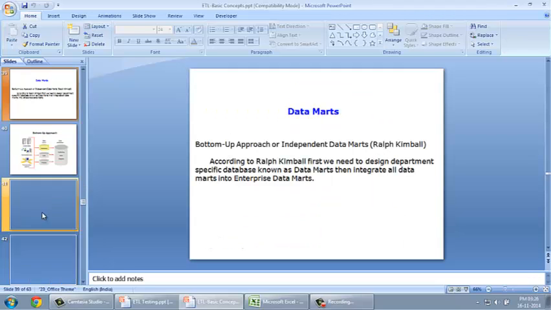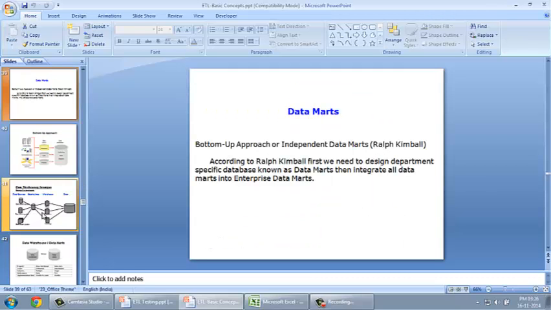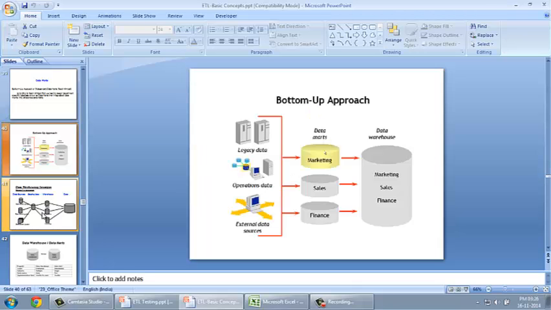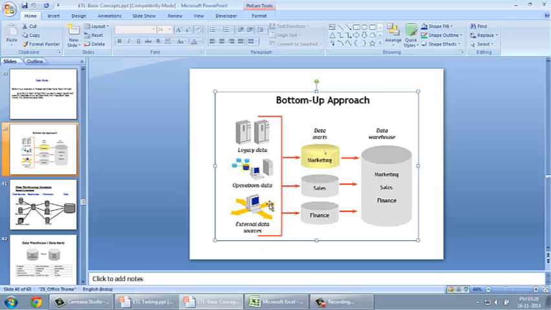Next one is the bottom-up approach. According to Ralph Kimball, first we need to design department-specific databases known as data marts, then integrate all data marts into the enterprise data warehouse. This is a pictorial representation of the bottom-up approach: loading the data from different operational systems, creating the data marts, and loading all data marts into the data warehouse. This is the bottom-up approach.